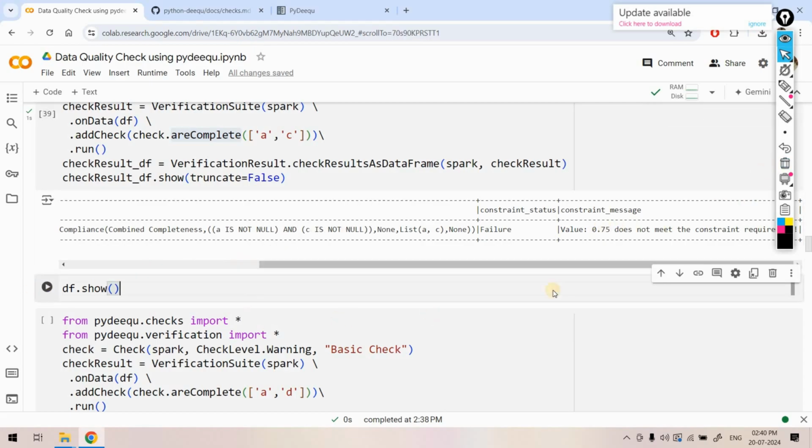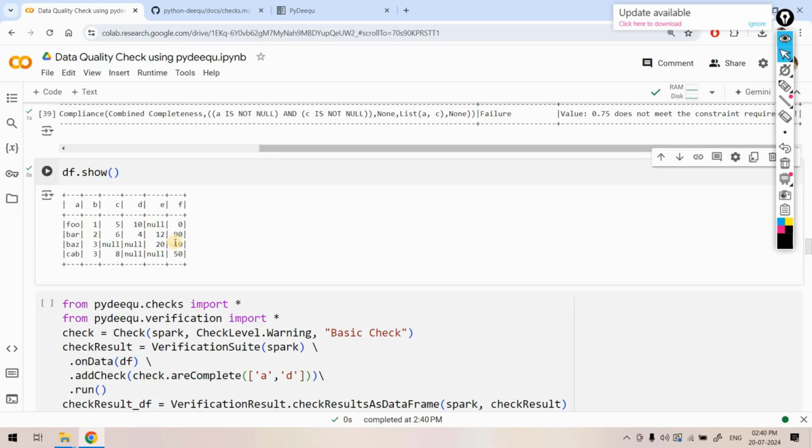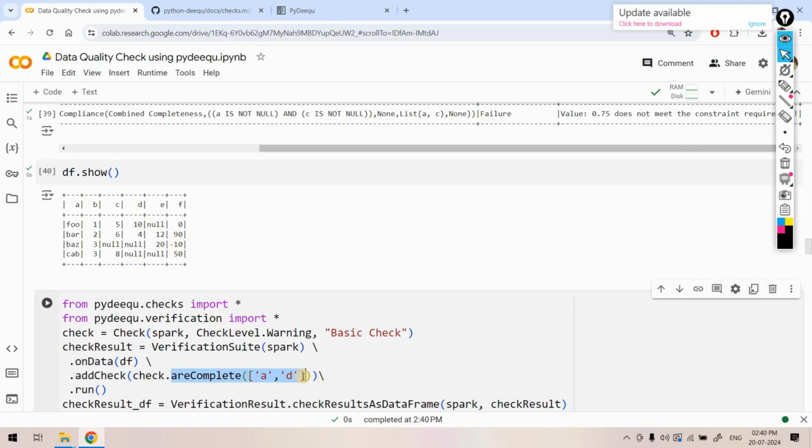Okay, now let's see another example. If I do df.show, we have this kind of data like earlier. Now here is a small task for you. Pause the video and tell me what output I'll be getting if I apply isComplete on the A, D columns. What will be the status of this check and what value will we get in this particular case? Pause the video and try to think about this answer.